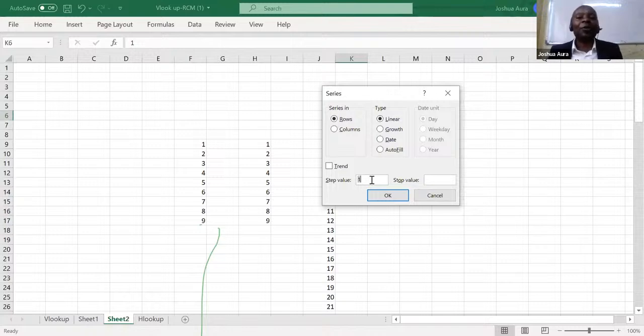By the way, step value does not have to be 1. If, for example, you are doing sampling and you want to use what we call systematic sampling technique, you could say straight away that your step value, for example, you want every 3rd item, is 3.